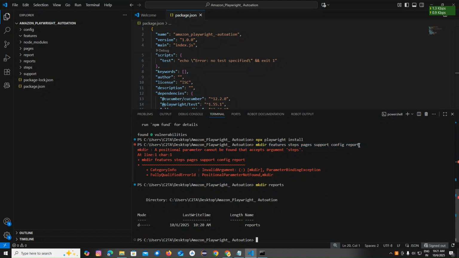This is a command line command. We can run it from the PowerShell terminal here. We can give a single folder and it will accept, but not multiple folders, or we can directly create a folder here.